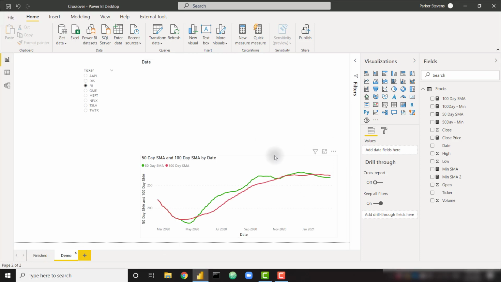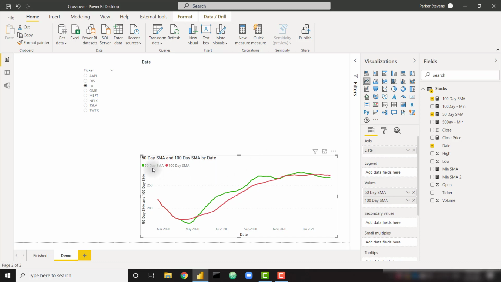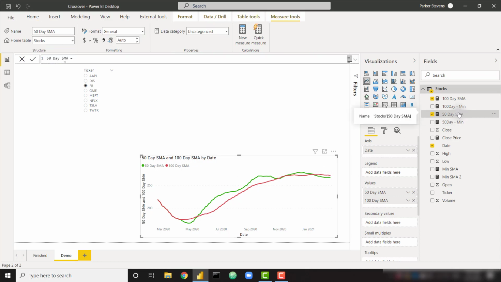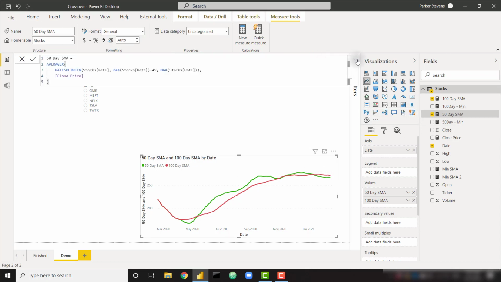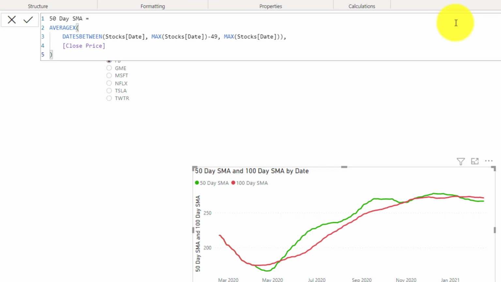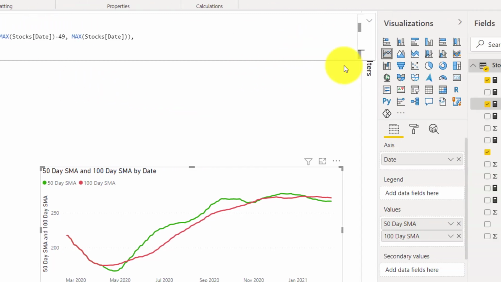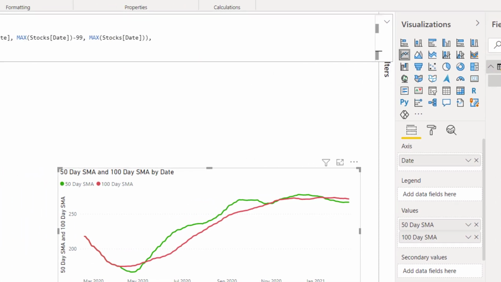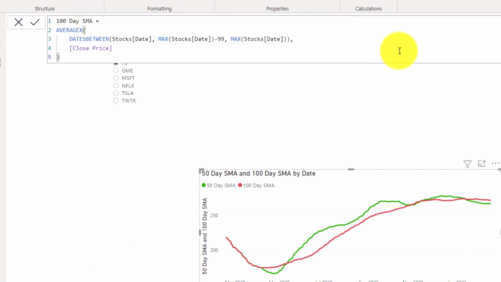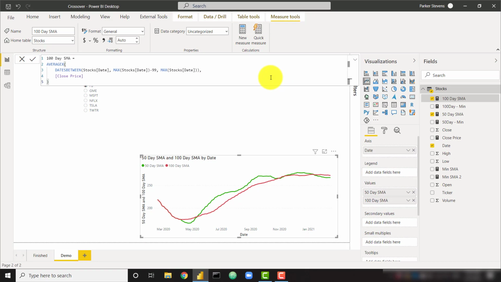So firstly, I have a simple line chart set up with a 50-day simple moving average against a 100-day simple moving average. And if we want to take a quick look at the measure to do this, I just posted a video a couple months ago on how to create a simple moving average, but it's a simple average X function. It's basically going to smooth out the daily stock price data into a 50-day average. And we're doing the exact same thing to create a 100-day simple moving average as well. So the 100-day is going to be even smoother than the 50-day.